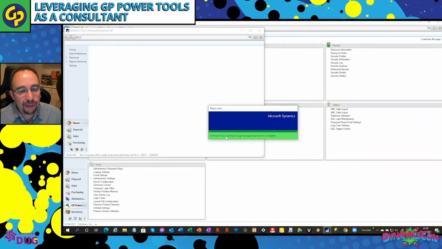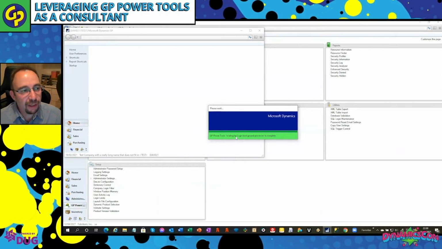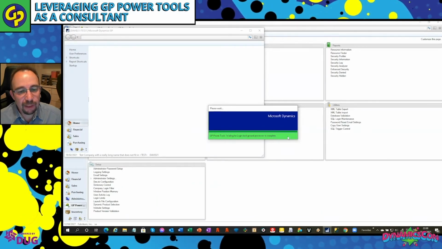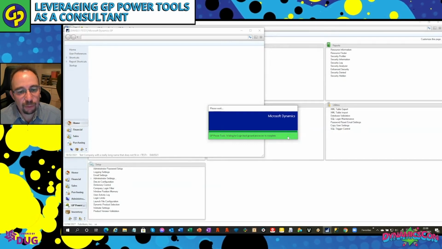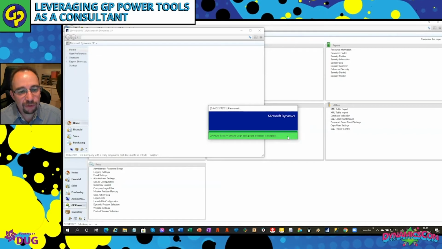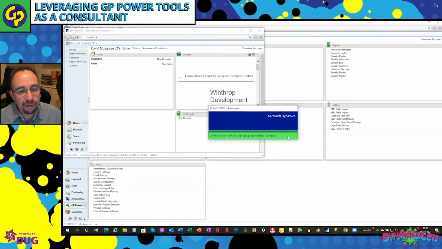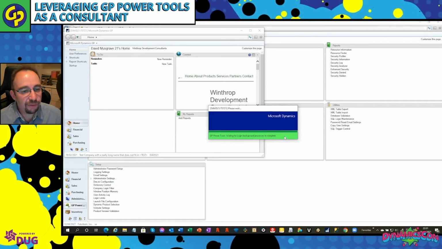You'll also notice now Power Tools is completing the login process in the background. And so while it's cleaning up the menus and finishing all of the other work that Dynamics does on login, I'm not allowed to actually do anything. So once login is completed, I can actually get into the system.